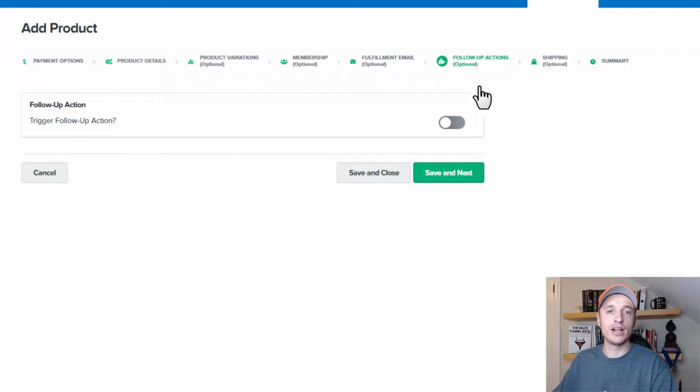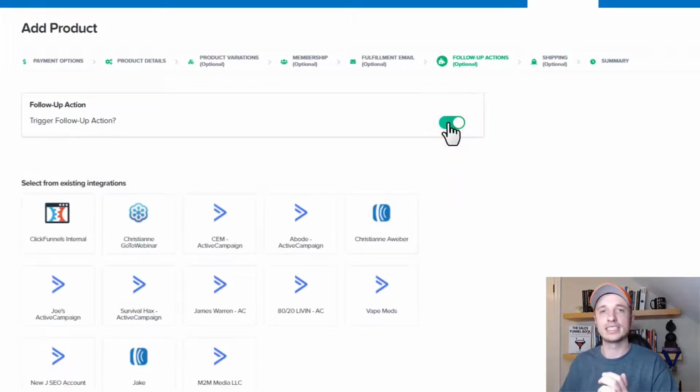Same concept here with follow-up actions. You can't do unique follow-up actions per different variation. So it's going to be the same follow-up action, whether they buy a small blue fish or a large green fish in our example here. So that's a little unfortunate.